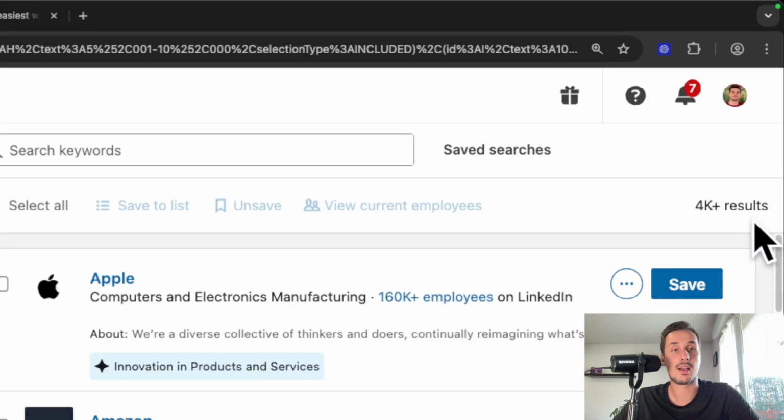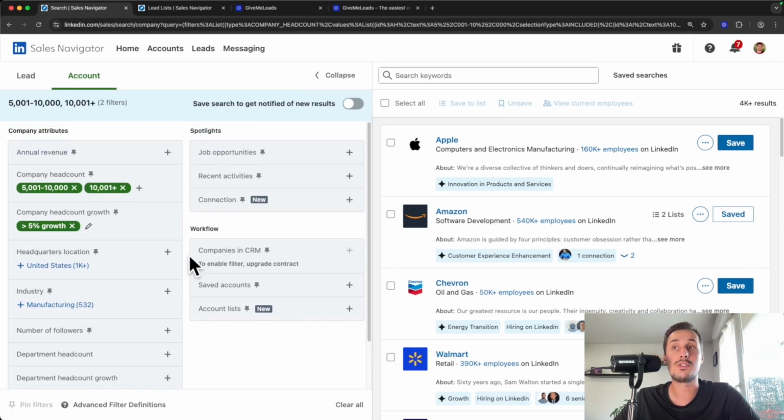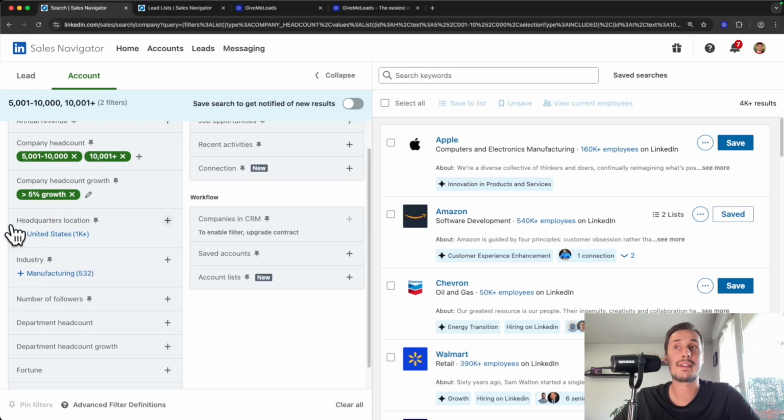And here you can see on the top right of your screen that we have the number of companies that match my filters. So here we have more than 4,000 results. So let's continue and add more filters. Headquarters location, let's say that I don't care.